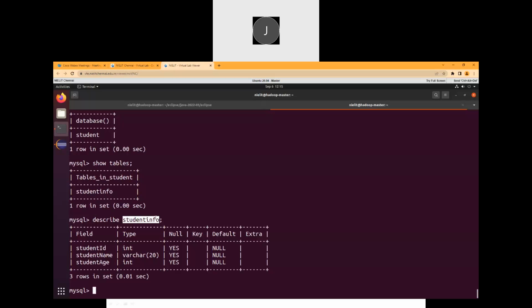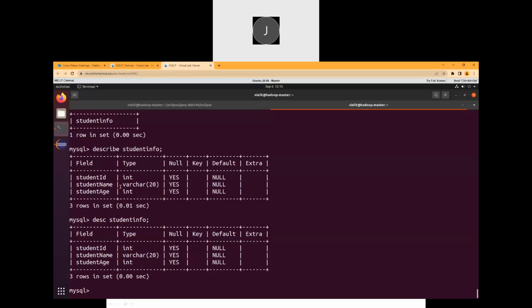How can we see the columns? There is a describe command. Describe table name will tell you what the columns are. It will tell you the structure of your table. See, these are the columns in your table: student ID, student name, and student age as the column fields in your table.